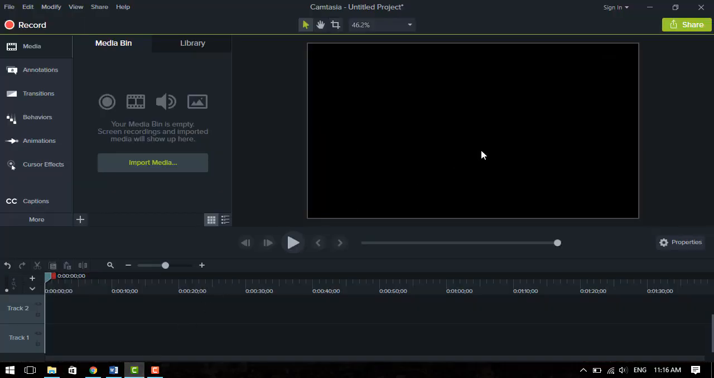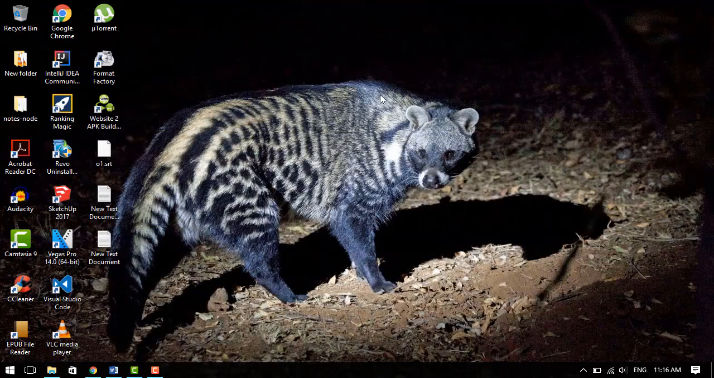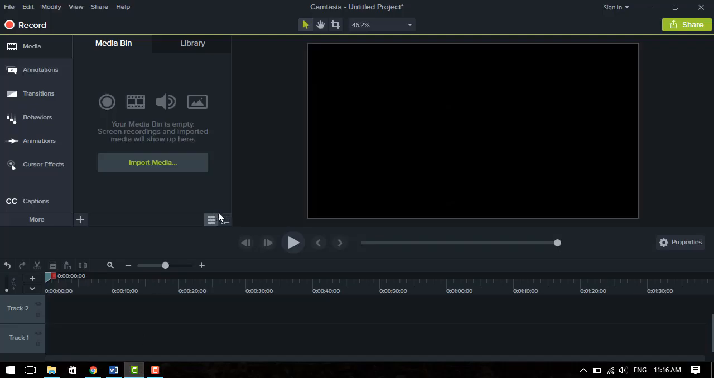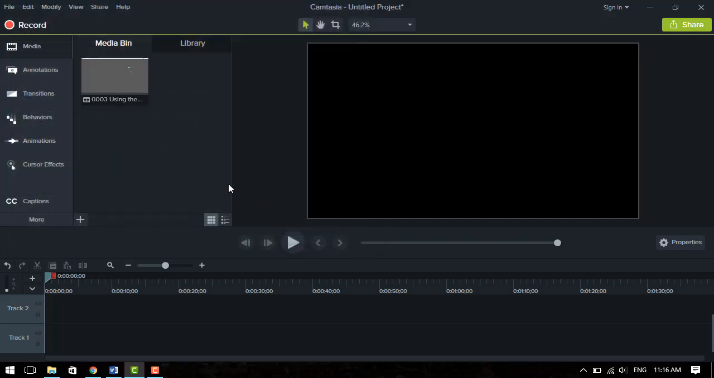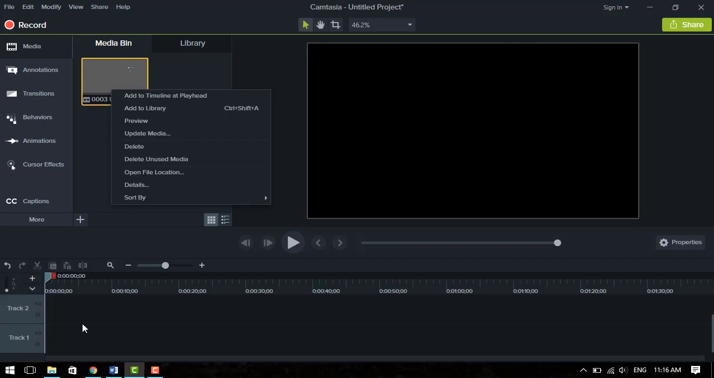Okay, the first method that I will show you to transcribe subtitles is using Camtasia Studio. If you have Camtasia Studio installed on your computer, just open it up and click on Media and import media. Now I have this video and import it to Camtasia and just add it to the timeline playhead.